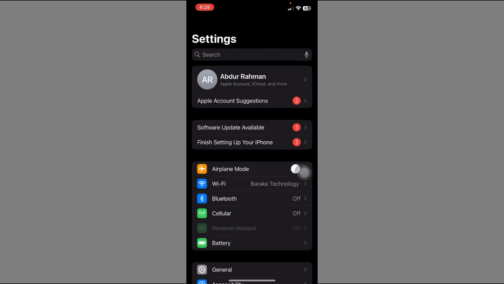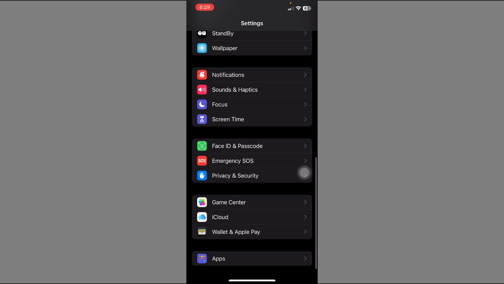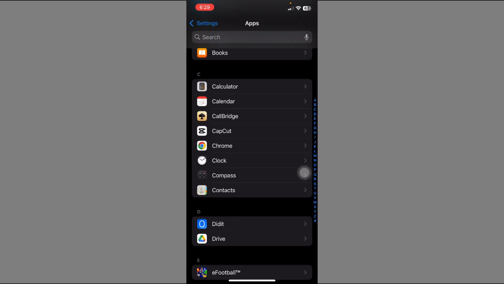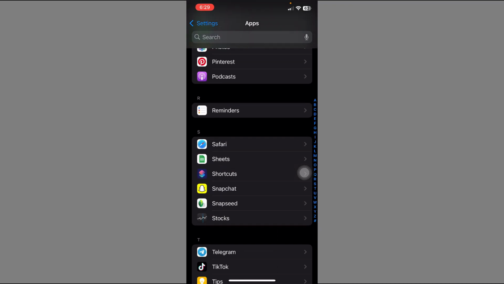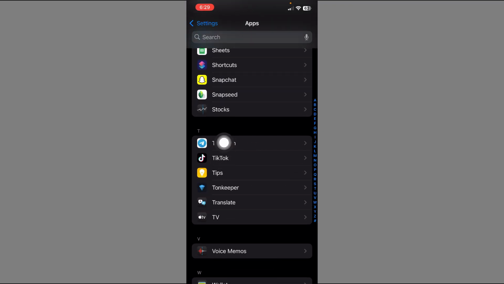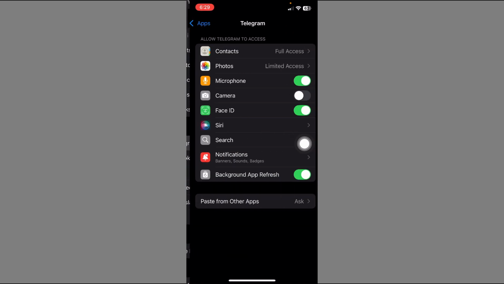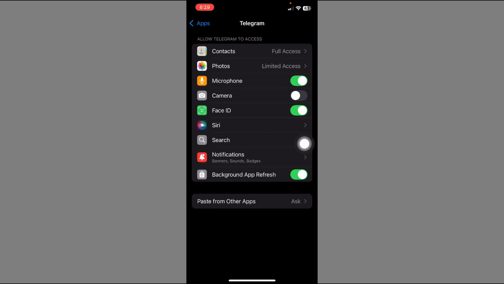Tap on settings, scroll down, click on apps, choose this Telegram app. Okay, tap on Telegram app. After that, tap on the camera option, this is disabled, just click. This app is enabled, this access in camera. That's all.